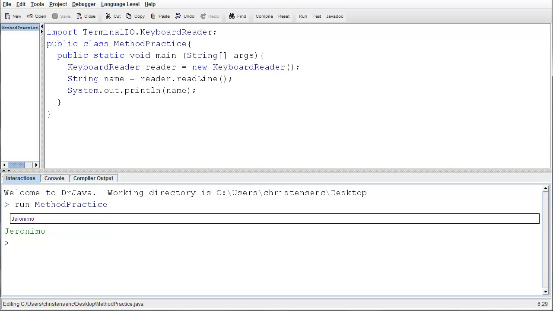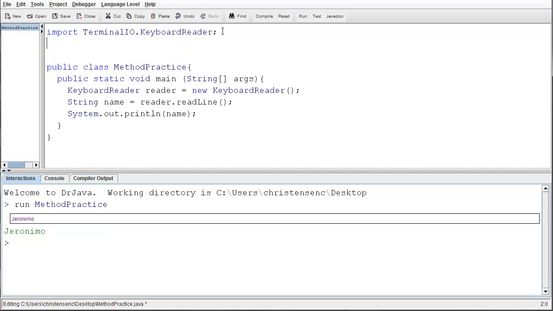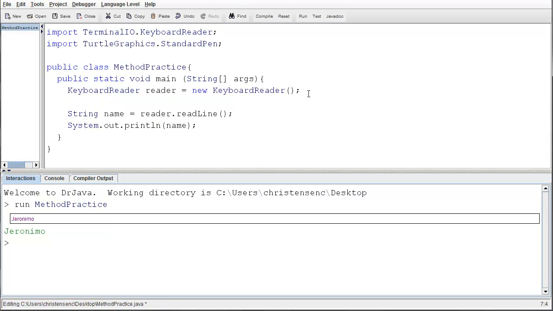We saw another example of this in a different program. It didn't use the terminal IO package, it used import Turtle Graphics and standard pen. So we had to create a standard pen, and again, we instantiated a variable. I'm going to do that on the line after keyboard reader. I'm going to do standard pen. I'm just going to call it pen, nice and simple, equals new standard pen.